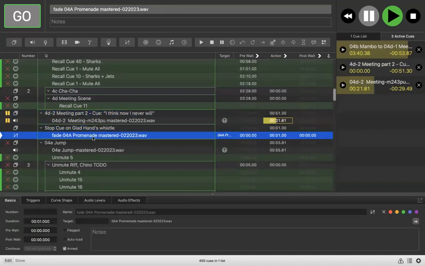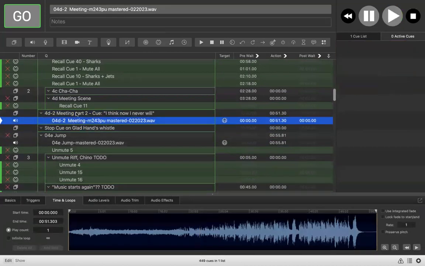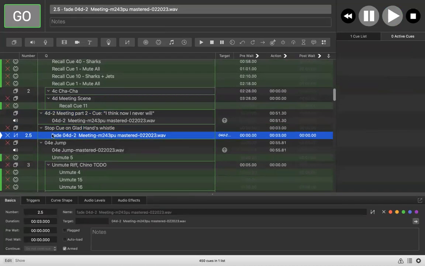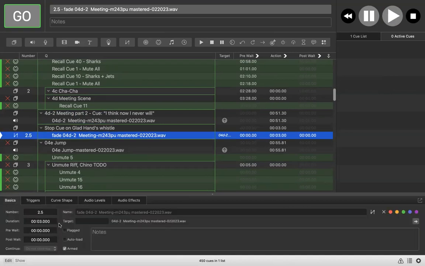Now we have to get rid of this fade because this fade pertains to the promenade cue. Okay, we don't want that. We're going to get rid of this one. And then instead of doing that, we're going to put a fade for this cue in there. Here you go. And we're going to have to validate it by going into the audio levels and creating a minus infinity mark here on the master fader. And then we also want to have this one. Let's just make this also a 1 second cue, a 1 second fade, I mean.